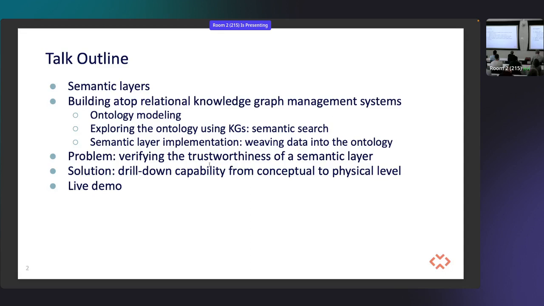And the problem I will focus on is how to verify the trustworthiness of a semantic layer, which is that how to know that the results that we are getting back from such a layer is actually accurate and is containing the data that we want. The solution we provide is some sort of a drill down capability from a conceptual level to the physical level. So I will demonstrate it in a live demo if I have enough time for that.